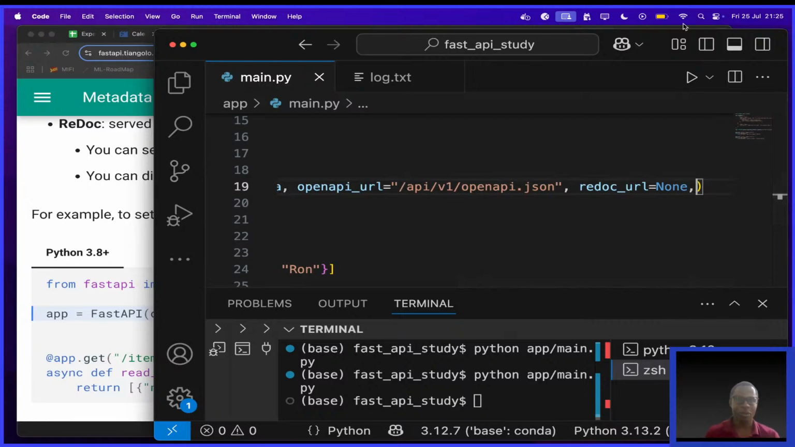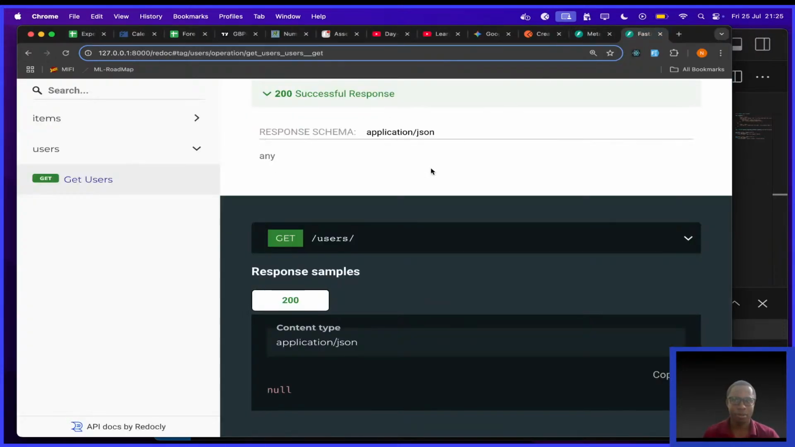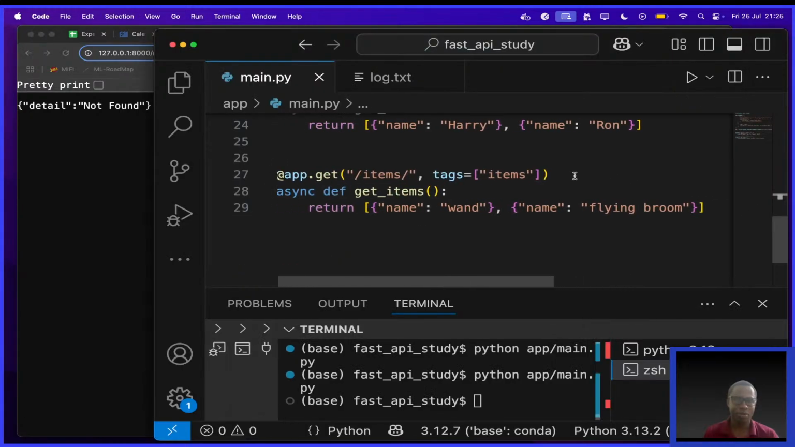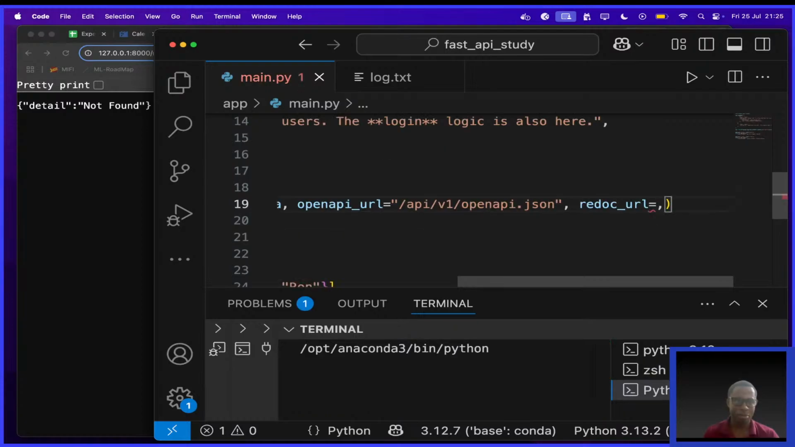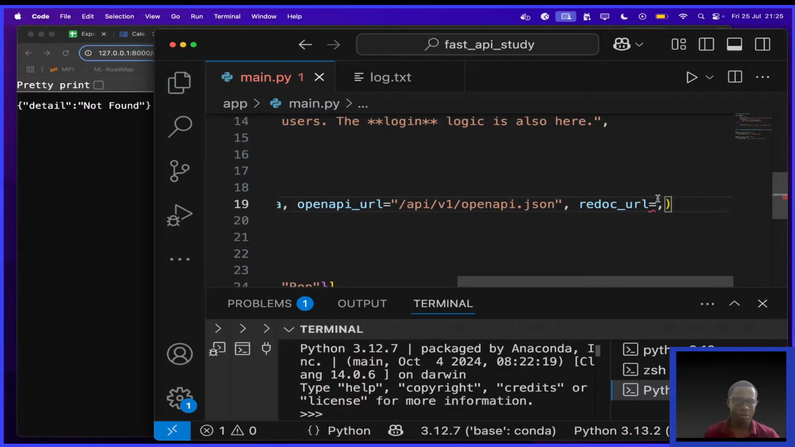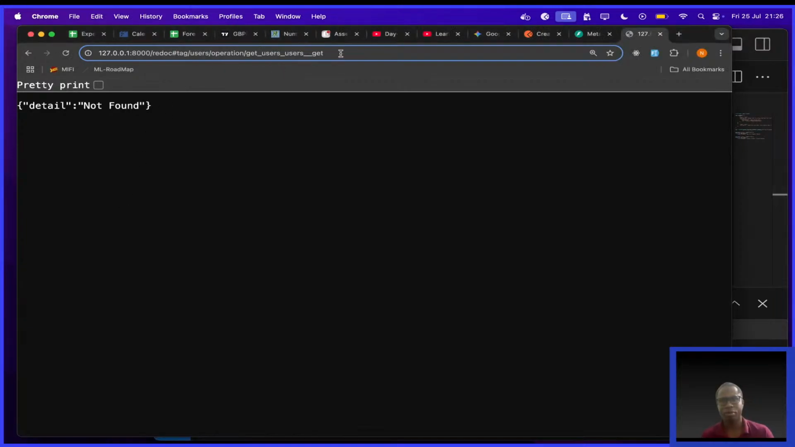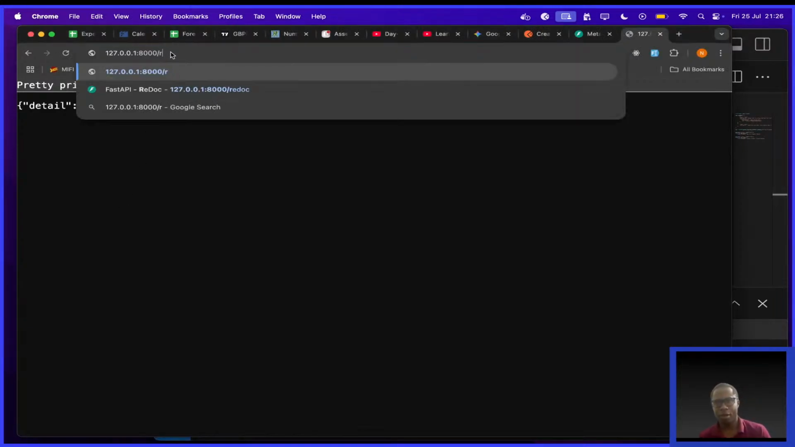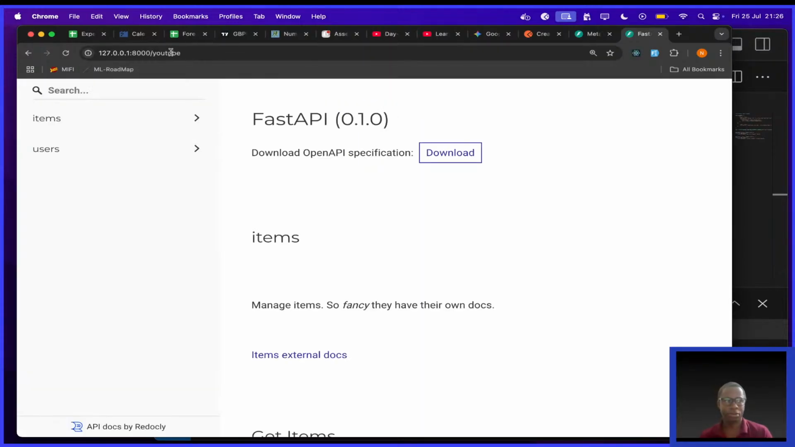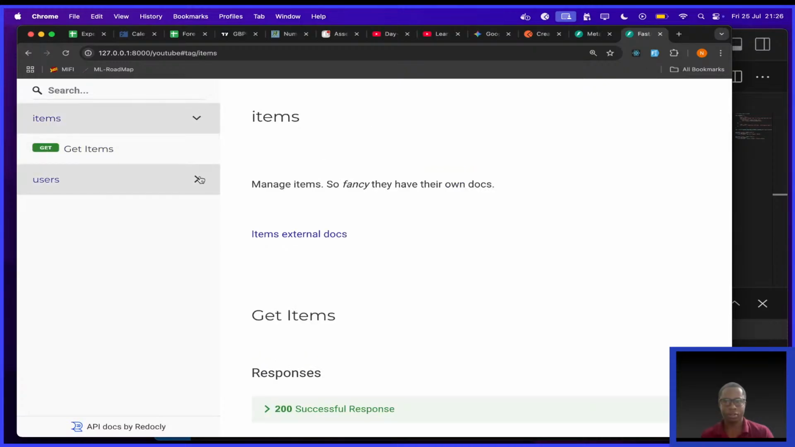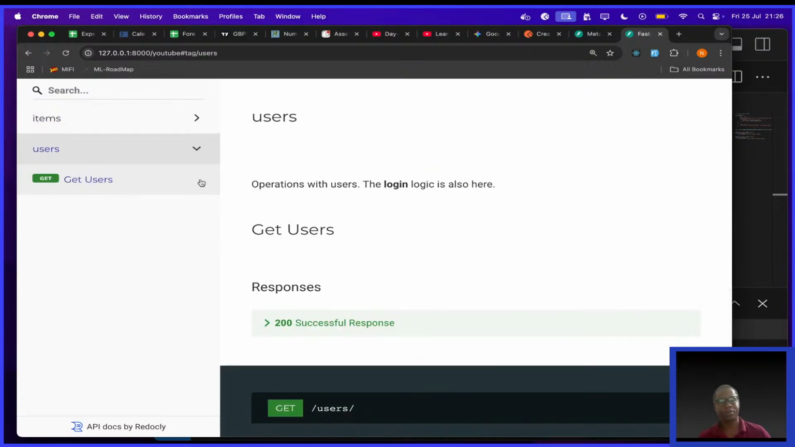ReDoc can be disabled. So if I go back to our browser and refresh, you see ReDoc was disabled. And for ReDoc, I can also change the URL string to call it, for example, if you're crazy, YouTube. It would just be /youtube. So if I copy /youtube and come here and paste, it has to be /youtube. So that is it.